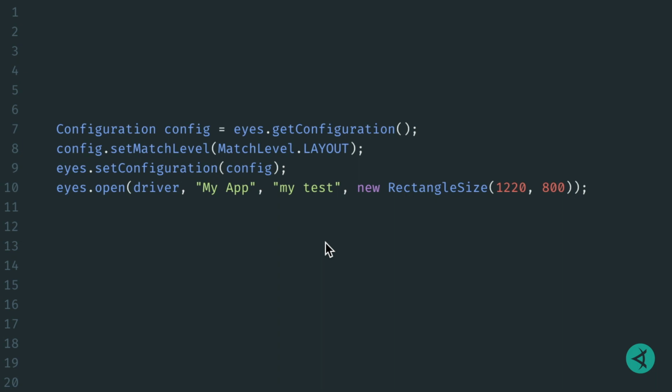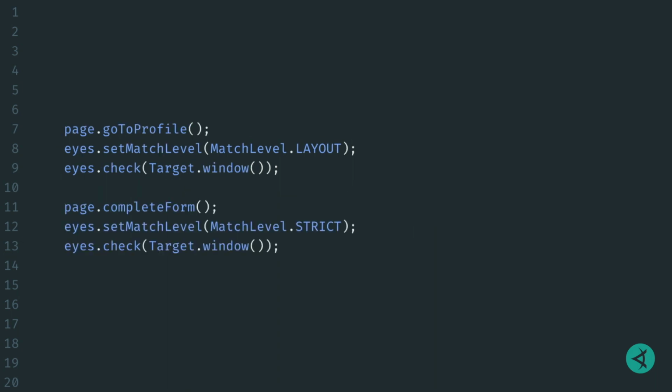To set a match level for multiple tests, use the method setMatchLevel to set a match level in a configuration object, and then use the method eyes.setConfiguration on each eyes instance before calling the open method. This sets the default match level for all subsequent checkpoints in tests executed by that eyes instance. To set a match level for a series of checkpoints, use a call to eyes.setMatchLevel method at any point during a test to change the default match level of all subsequent checkpoints on that eyes instance.